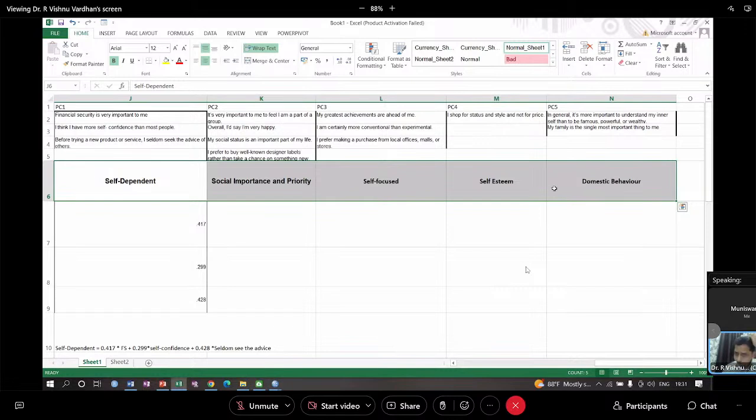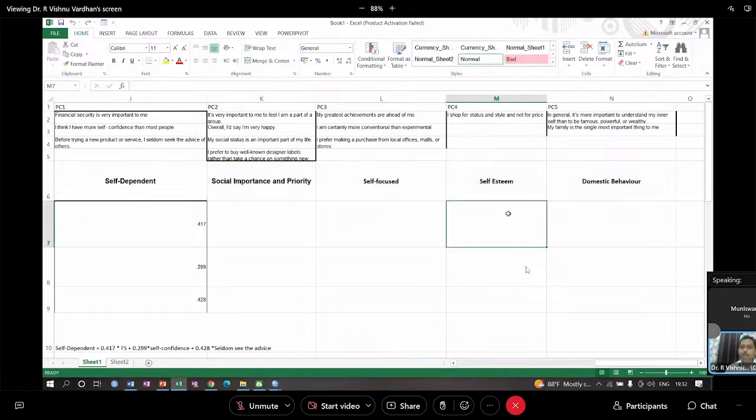So the thing is, we should be starting with factor analysis, and the first step in factor analysis is the exploratory factor analysis, and then to see the model behavior and model fitness, we have to go with the confirmatory factor analysis.